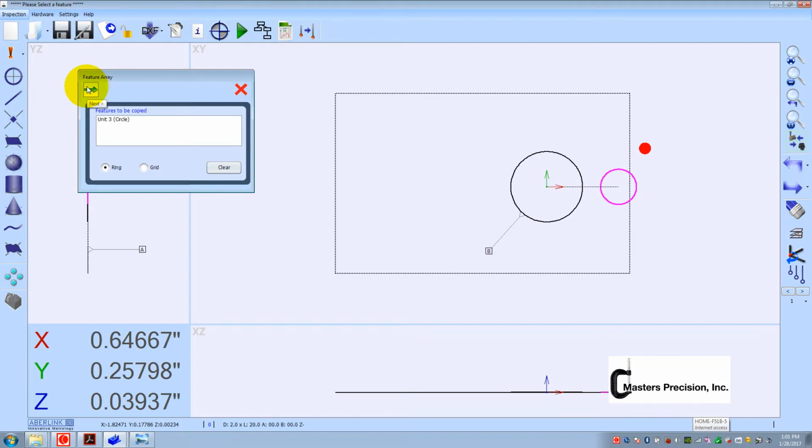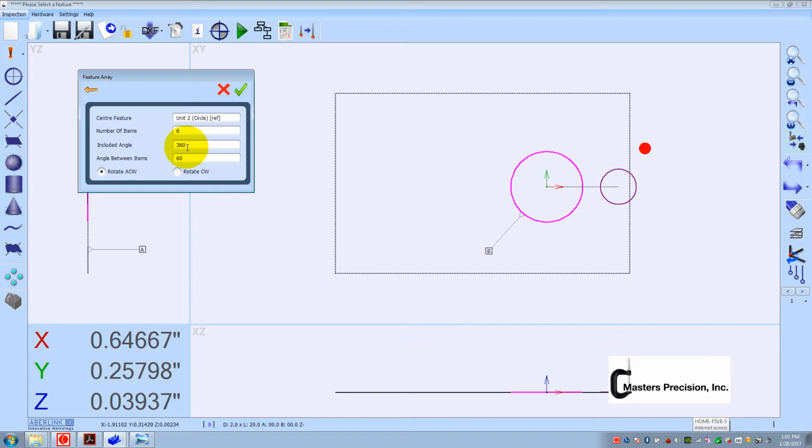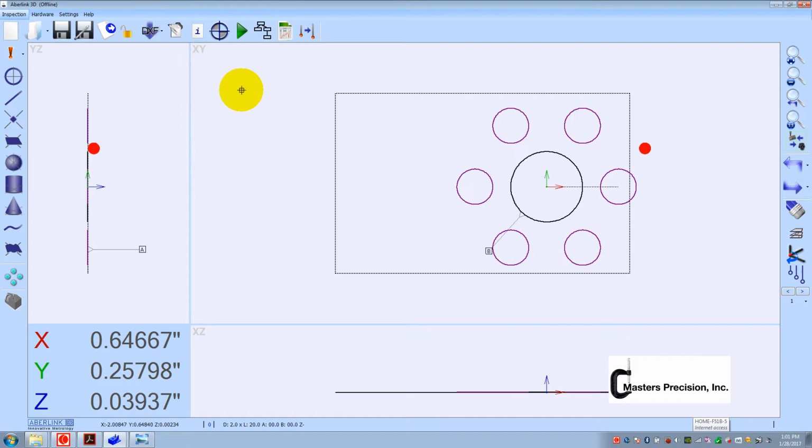And then I hit the next button. It says center feature. This is the center feature of the circles. I'm going to do 6 circles. It's 360 degrees, which means it's going to be every 60 degrees. When I hit OK, it generates the circles.